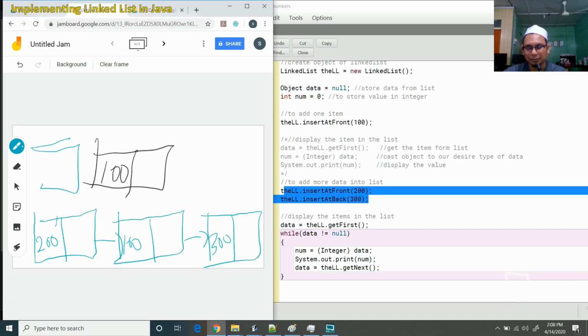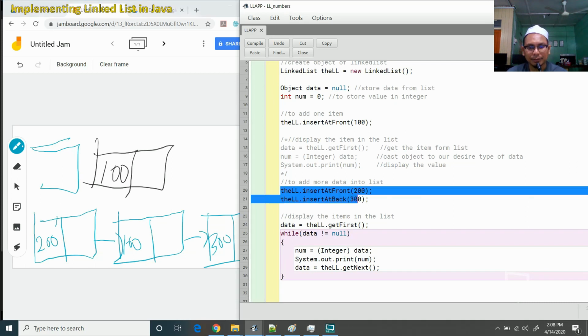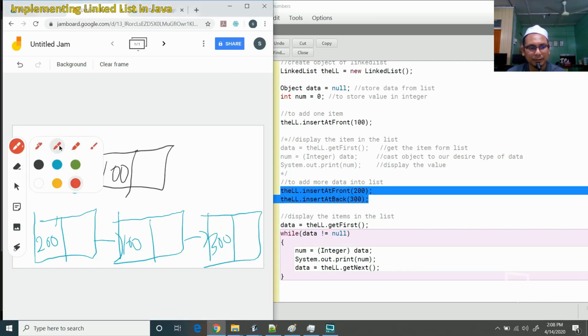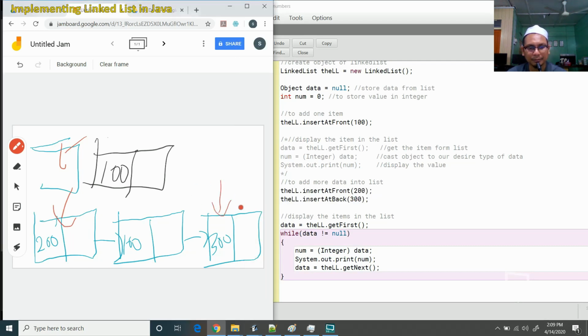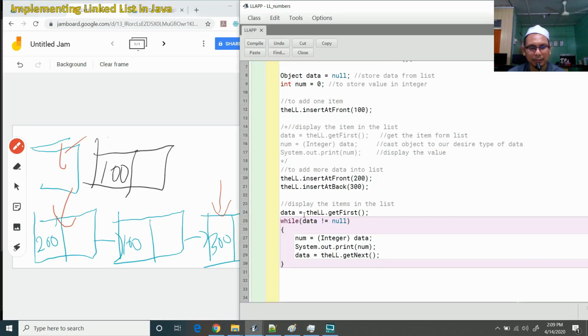Okay, let's do this. Firstly, insert at front 200. Currently there is 100, so insert here. Insert at front, then it will insert 200 at the front. Secondly, insert at back 300. It will insert 300 at the back. So now we have 3 items.